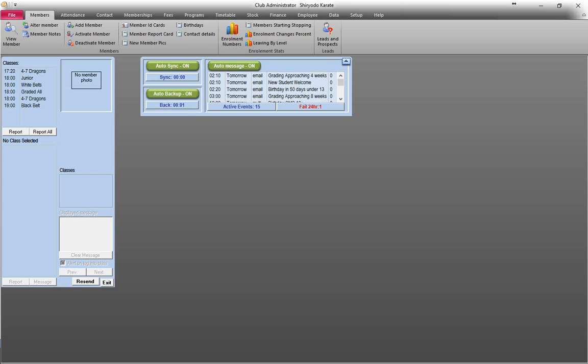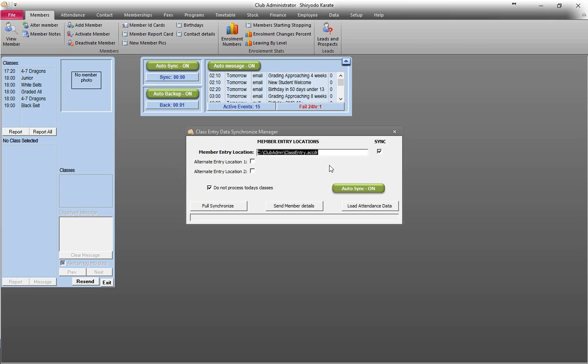Now the first thing we're going to look at is the auto sync function that it gives you. So here this will automatically synchronize your database at midnight every day, or when you open Club Administrator, if it hasn't been open for the day, it will automatically synchronize it. If this function's turned on, you can just click it to turn it off.